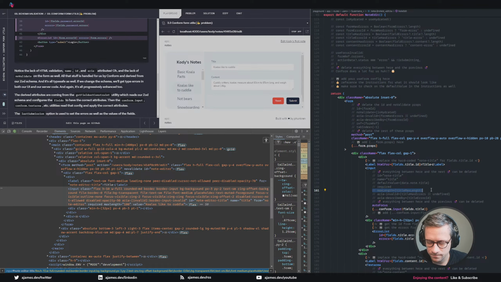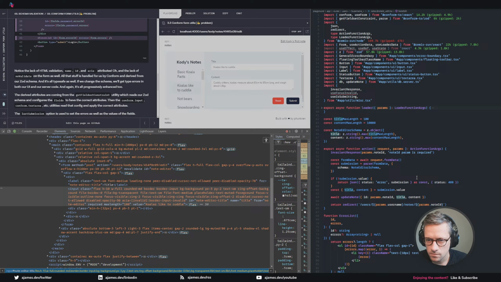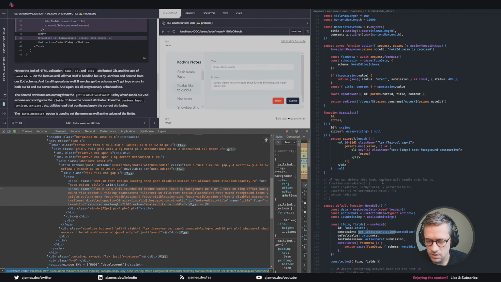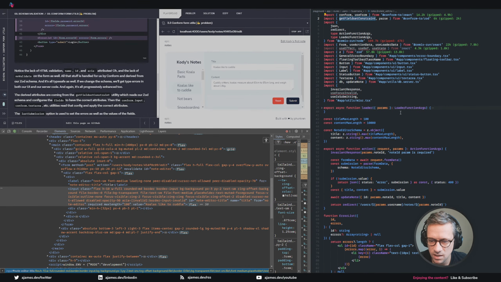So we had this, right? That's what that was in before. We're now doing conform input fields.title. Is that the get field set constraint? I imagine that's what this is doing. Yeah. So this get field set constraint is able to dive in and see that the title is a z.zod string, and if we look at our schema, it's a string with a max length.